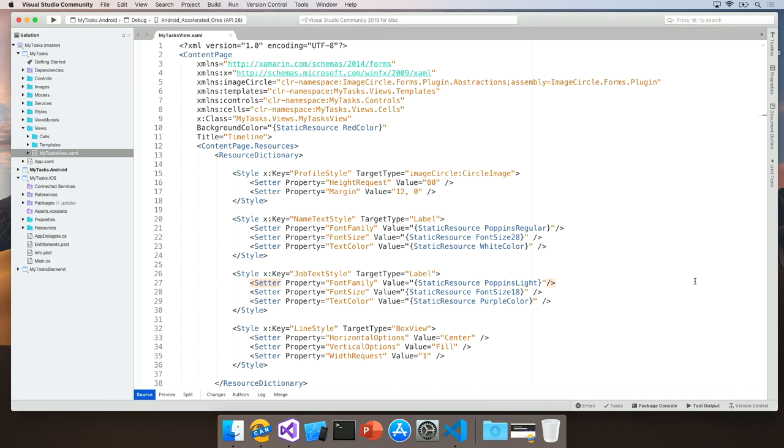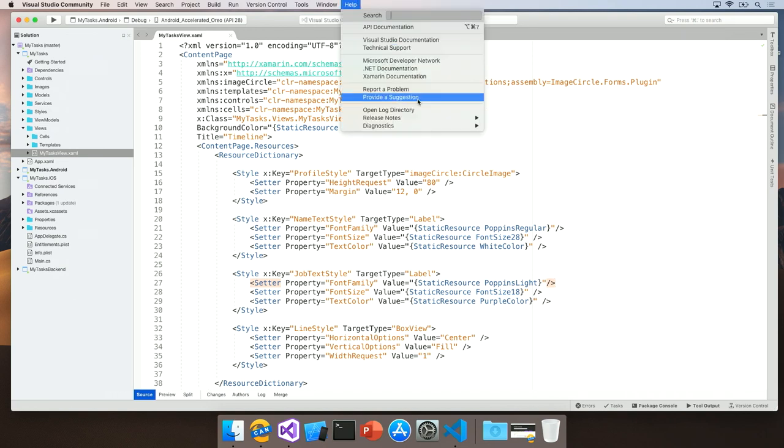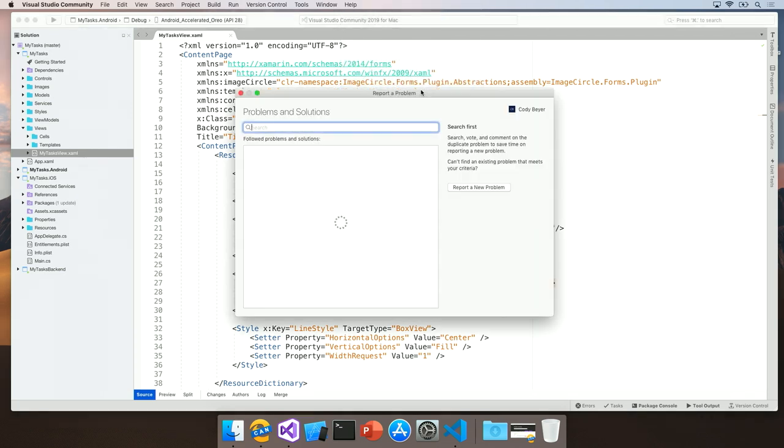If you're in the IDE and you run into a problem, simply go to the Help section and select either Report a Problem or Provide a Suggestion. By clicking on Report a Problem, you're taken to the Report a Problem screen. Within here, you can search for your problem on developer community to see if any other community members have had that problem as well. And you can also report a new problem. We always suggest searching for your problem first, just in case somebody else has hit that problem before.